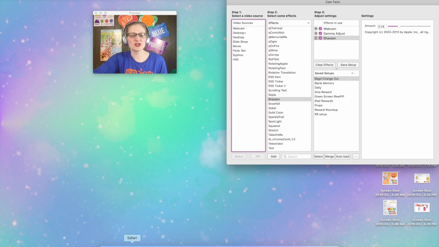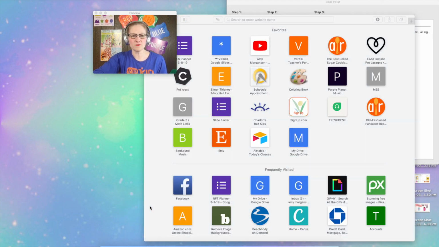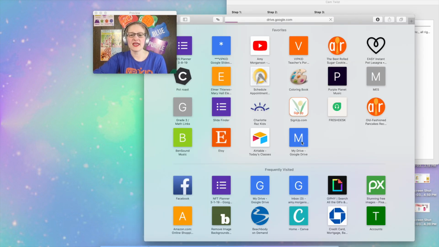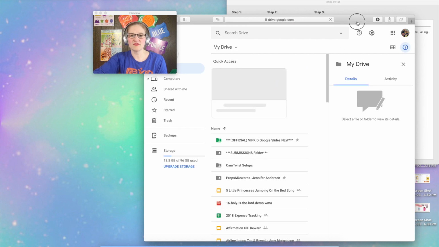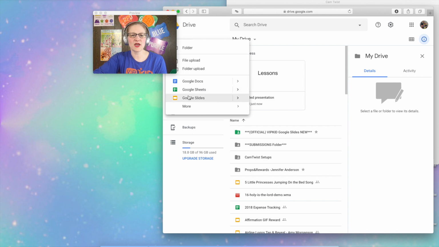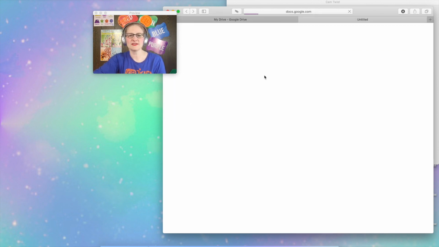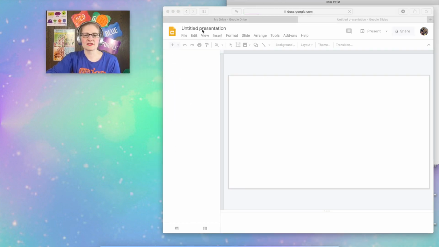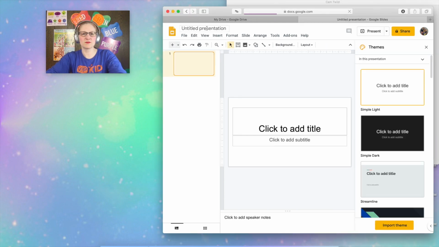So first thing we're gonna do is open the Safari window. I'm gonna open a new one, and I'm gonna open my drive. I have a shortcut to my personal Google Drive on here. I'm gonna hit new, and then go down to Google Slides, and create a new presentation. I'm gonna name it first so I don't forget. And I'm just gonna call it blank rewards.